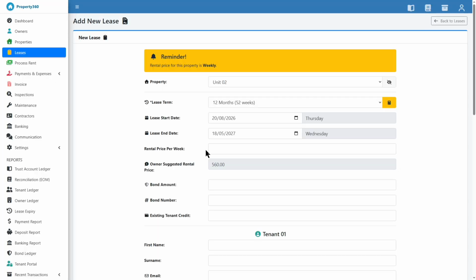In this section, enter the rental price. The bond amount will automatically calculate based on 4 weeks' rent. However, you can manually adjust this if required. The existing tenant credit field will be covered in more detail in the Part B video. Please refer to that section for further guidance on what value should be entered into this field.